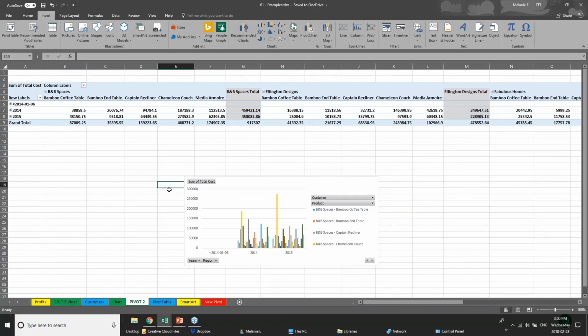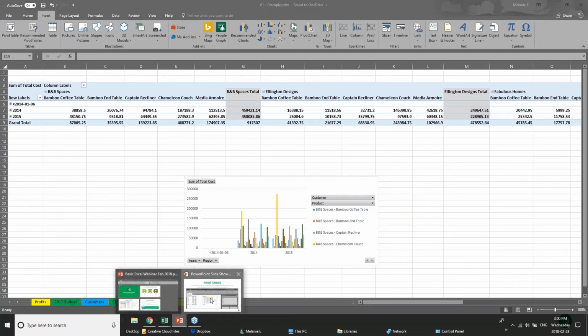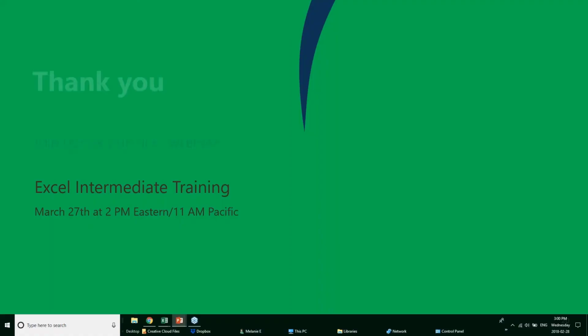Anyhow, lots of capabilities with pivot charts. Like I said, we just literally touched the surface of what you could do with them.